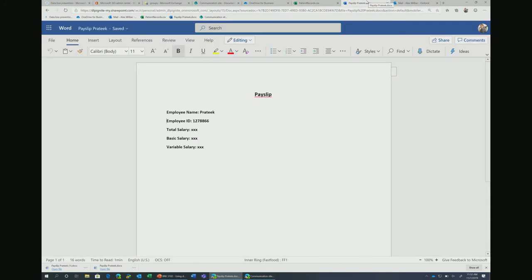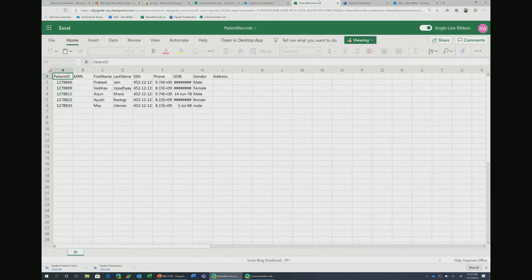Just to show you the kind of samples that we have here, this is pretty much a structured payslip, and second is our patient records for this healthcare organization.